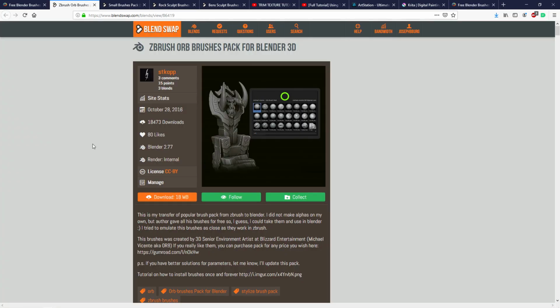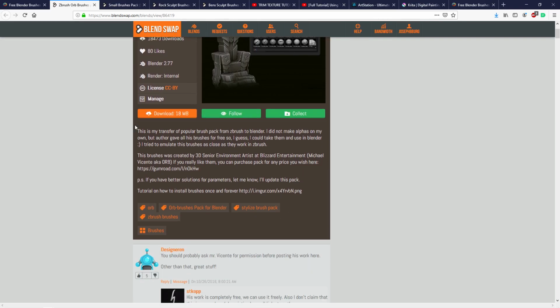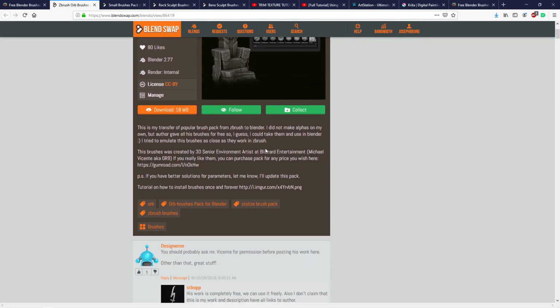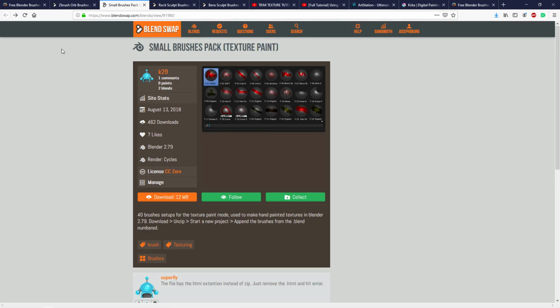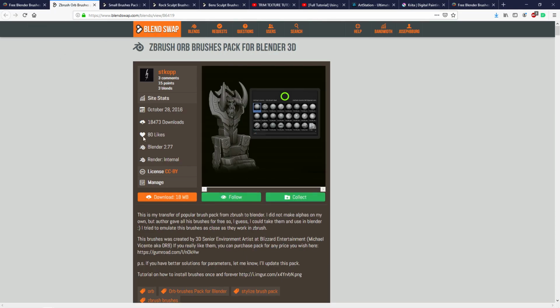The other one that I'm going to be using is the Orb brushes, which have been converted from ZBrush to Blender. And these were made by a senior environment artist at Blender, Michael Vicente? So especially if you're doing that Blizzard Torchlight style, these are going to be really good for you because they're what they actually use at Blizzard. So definitely check these out.